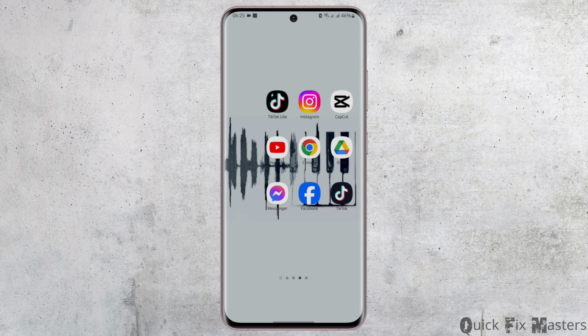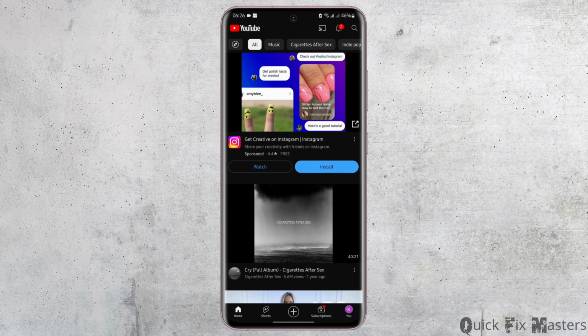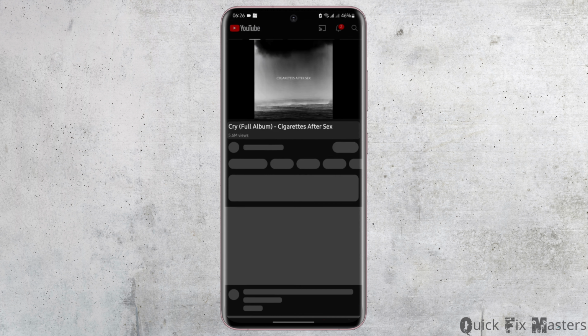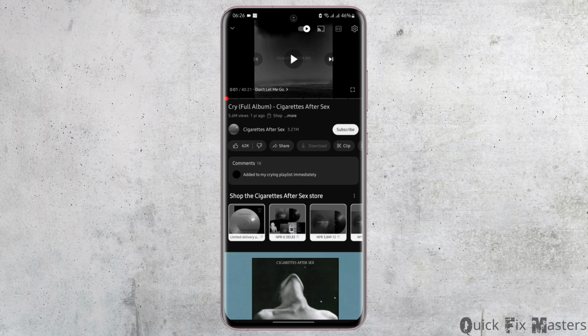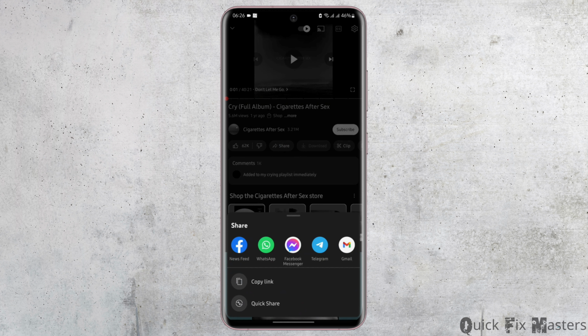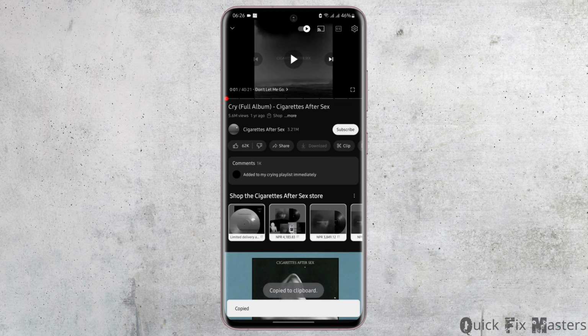First of all, head over to your YouTube. Tap on any video that you would like to share to your Instagram story. Then tap on share. Here, if you scroll to your left, you will see Instagram messages. But in order to share this in your Instagram story, tap on copy the link.